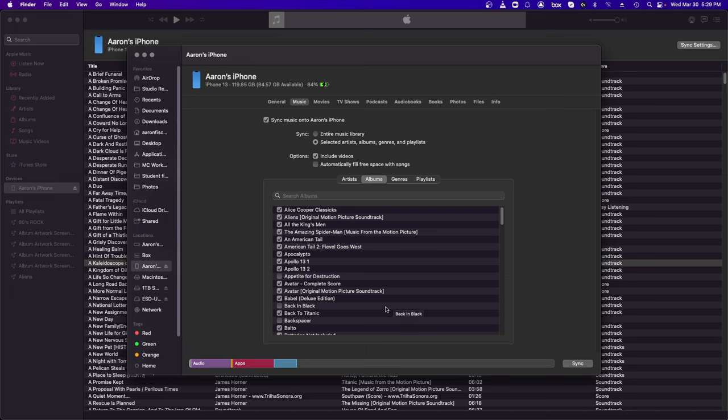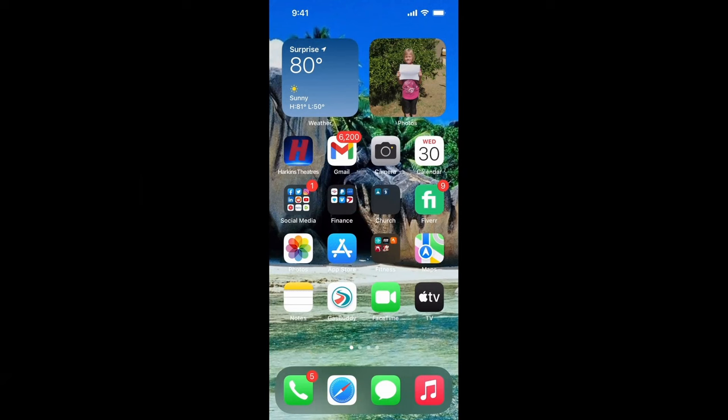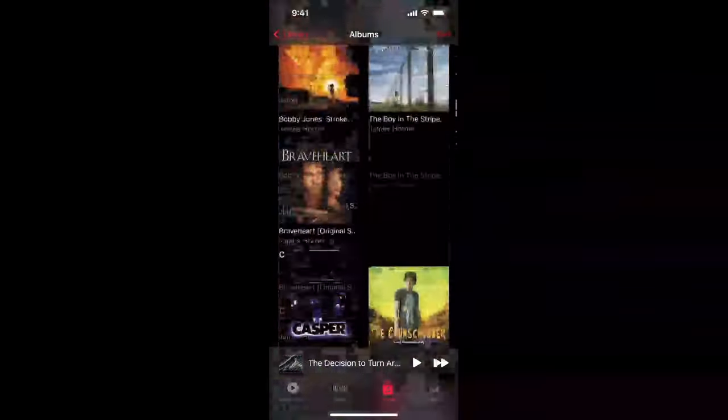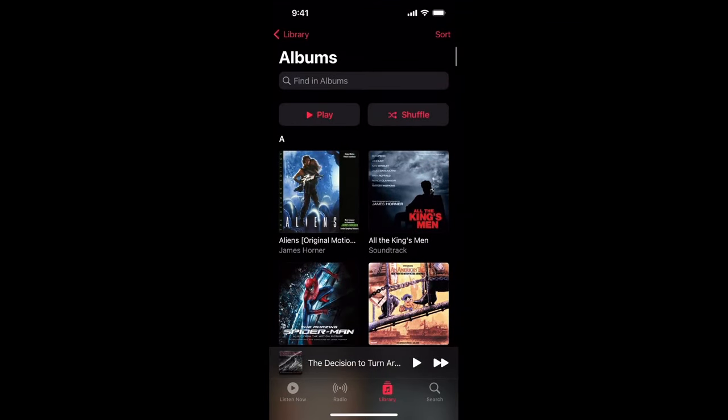I'm going to change my view again, and I'm going to actually go over to my phone so you can see what I have on my phone. So here I am on my phone, and you can see the front screen here, and I'm going to go into my music app, and you can see now that all of my James Horner, I'm going up to the top, and I have this sorted by alphabetic order, so by title.